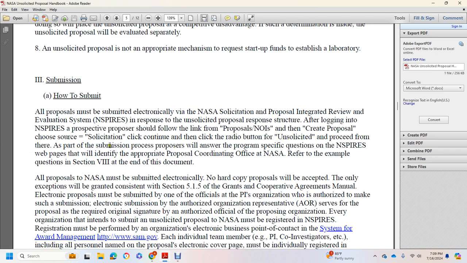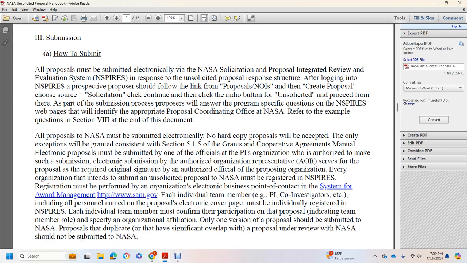Proceed from there. As part of submission, proposers will answer the program-specific questions for the NASA solicitation and proposal integrated review and evaluation system website, which will identify the appropriate proposal coordinator at NASA. Refer to the example questions in section 8 at the end of the document.